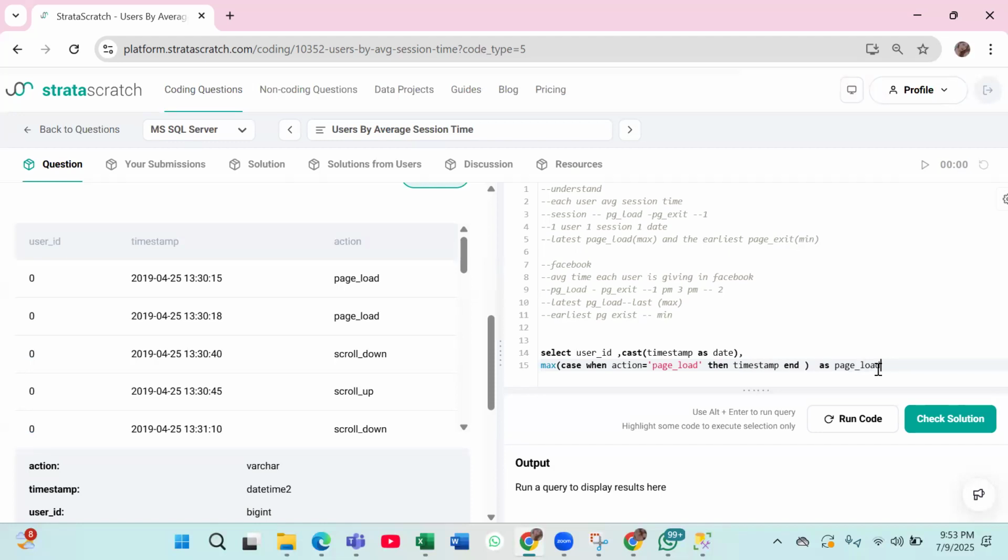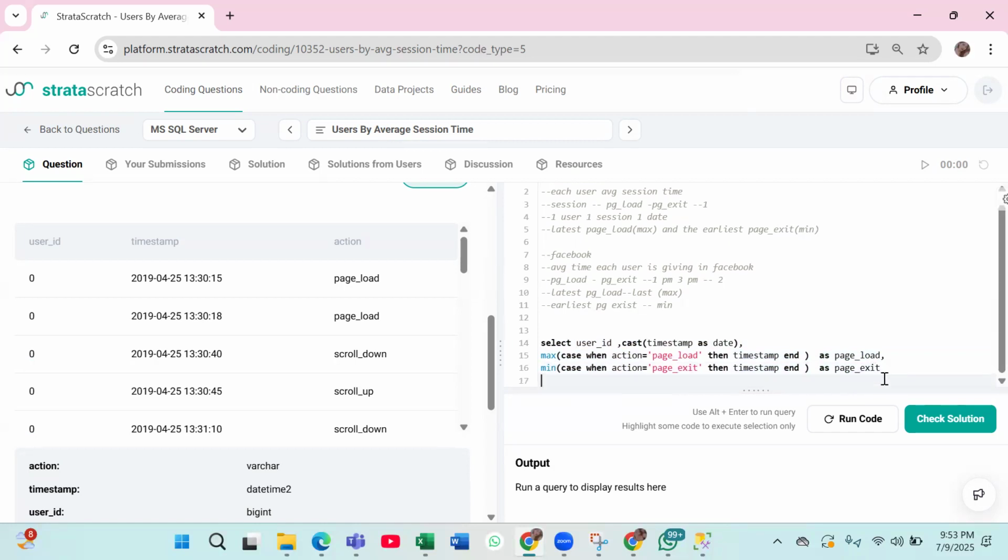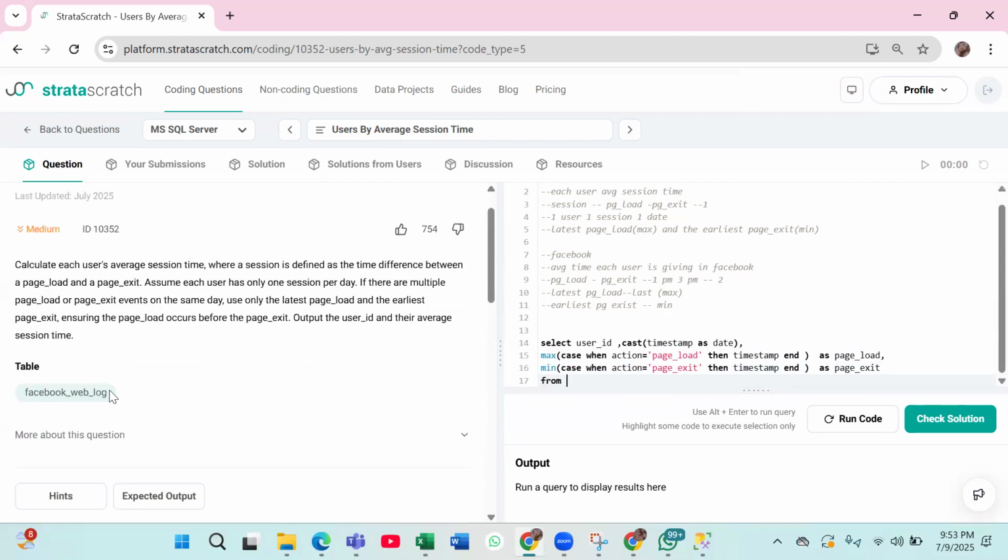Page load, comma. Similarly, I want the minimum time for page exit. Correct, everyone? So I'll write minimum page exit timestamp and I'll give the alias as page exit. It's from which table? It's from your Facebook table, Facebook weblog.